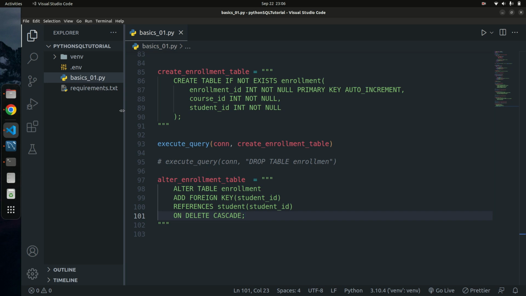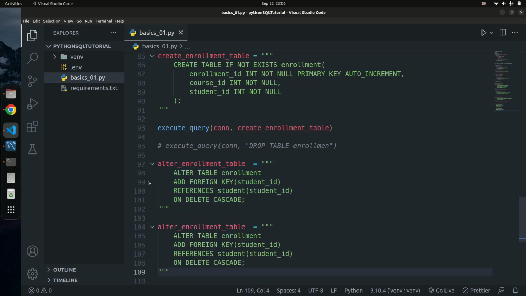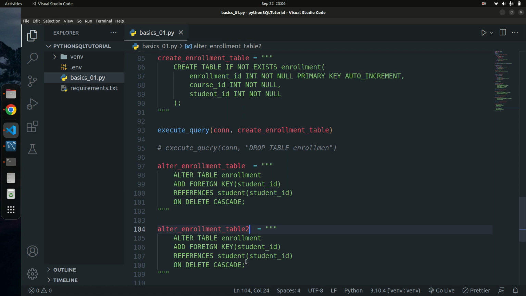Once we have this done, I'm going to write another query, adding another foreign key. So I'm going to copy this right here, move down here, and paste it again. This is going to be student 2, so I'm just going to add the 2 here. Now we're going to have another column right here, which is going to be for the course. So I'm going to change this to course_id. So we're referring to the course id from the enrollment table, which is referring to the course id in the course table. So that's basically it.